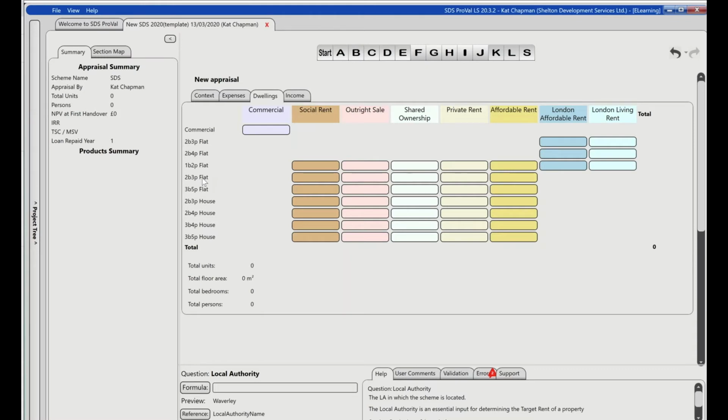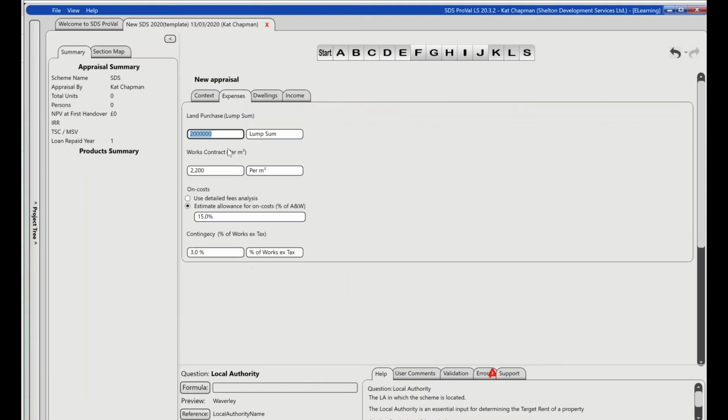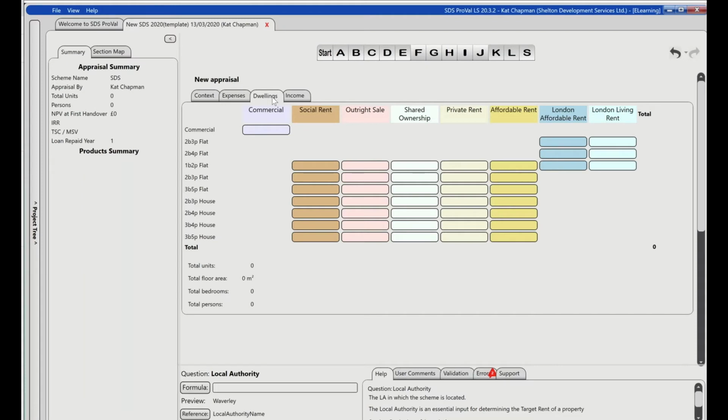So again, when we go to talk a little bit later about how we set up our unit information, you will see down here we've got a calculation for floor area. So we like now to have some basic assumptions in for floor area, especially if in the expenses area you are doing works contracts per square metre. If in your dwellings you don't have those sizes set up in your unit libraries, then per square metre isn't going to calculate. So we do need to make sure that that's in our unit defaults.